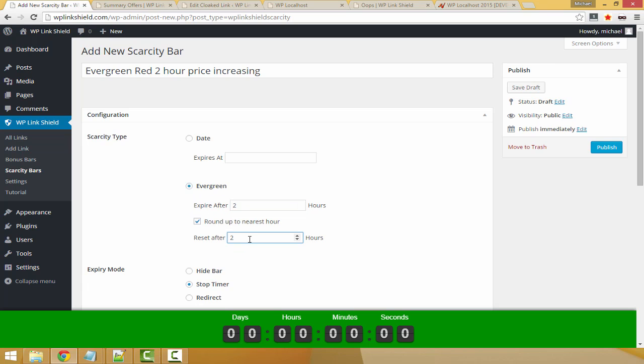Now that brings me on to the next item here, which is the reset after hours. What this is for is how long an expired bar is going to stick for. So if we have this set to 2 hours, basically if the bar expires, it's going to remain expired for another 2 hours before it goes into our normal expire after mode.